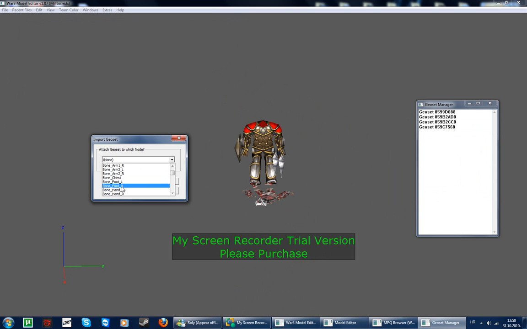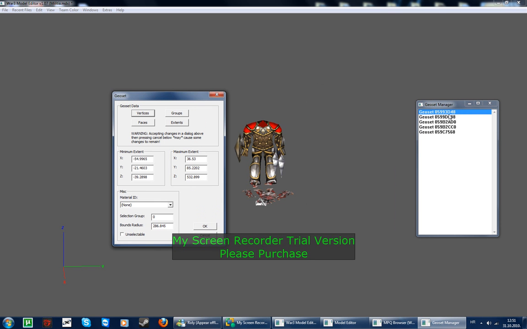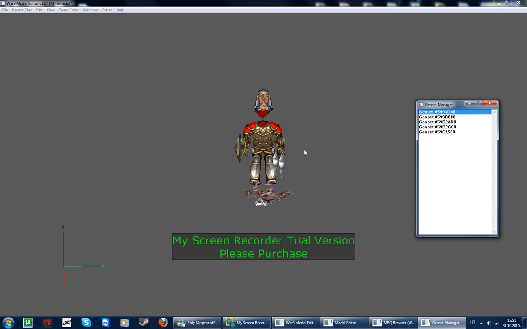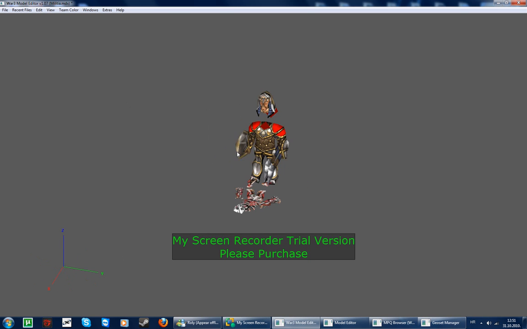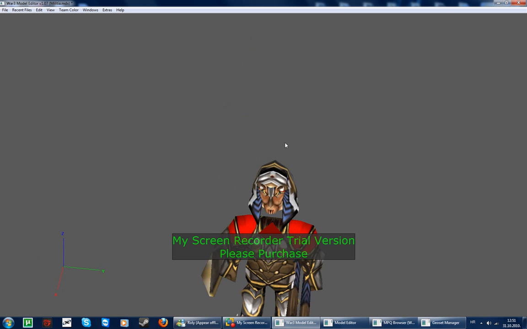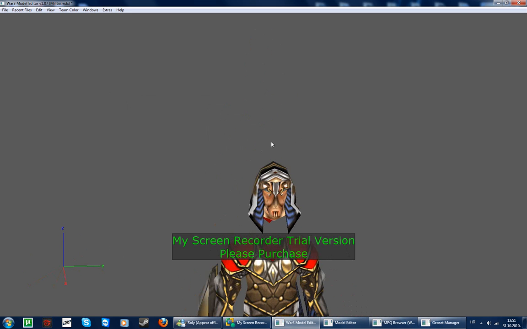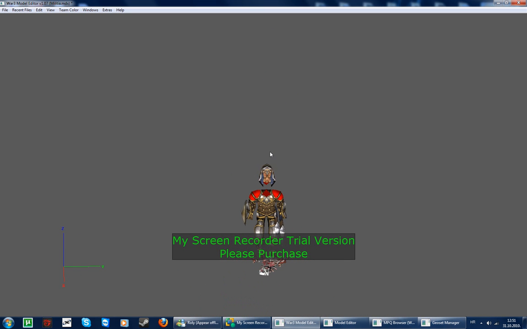Put it, this is very important, on the bone head. Now, the geoset with material ID none is that head, and put any material. So you got this Arthas head, but it doesn't look like his head. It looks more like a hamster or something like that. Anyway, we need to make this human.